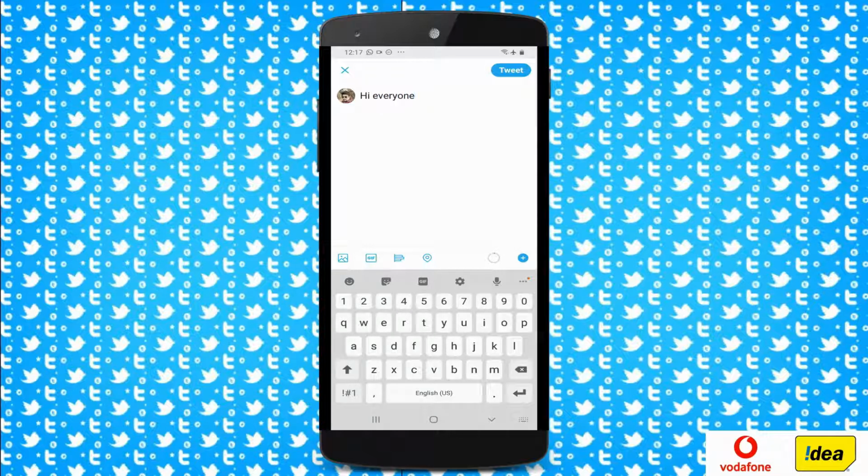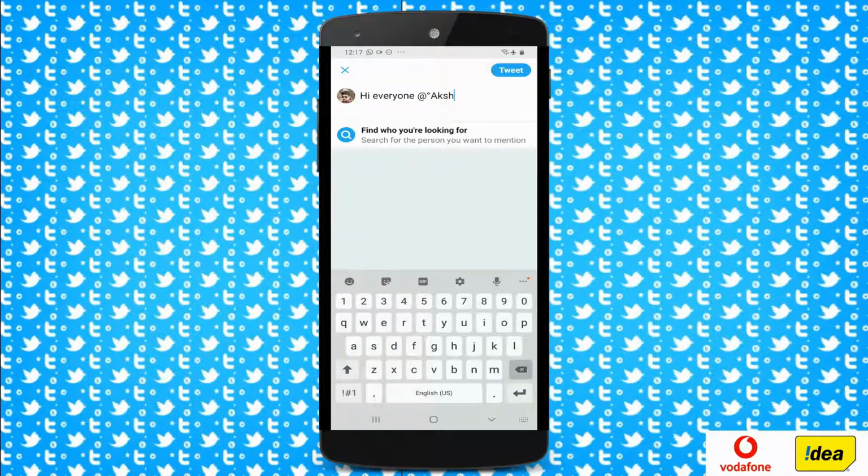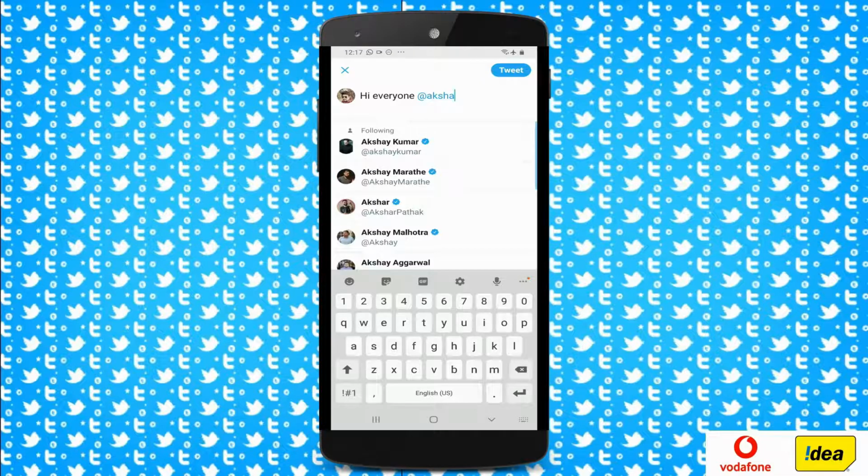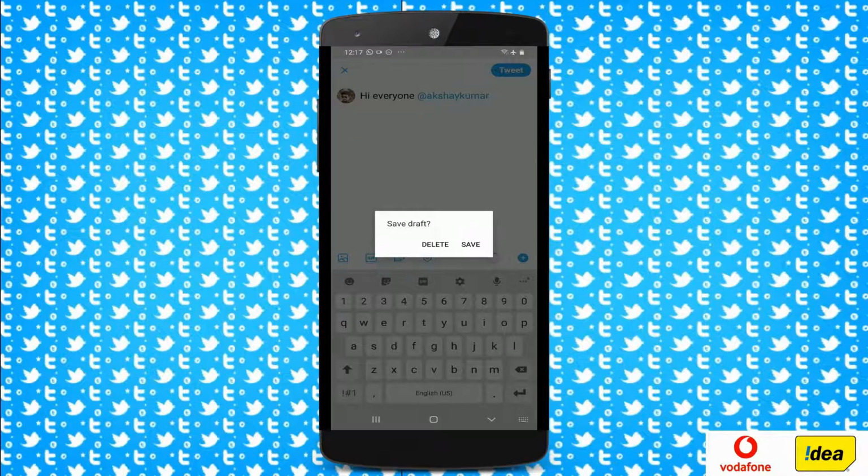and if you want to tag someone, then type account name like this, at the rate, you will get to know about that person and you can tweet it. Now this tweet will be visible to Akshay Kumar, so that's how you can post the tweet. So I'm deleting it.